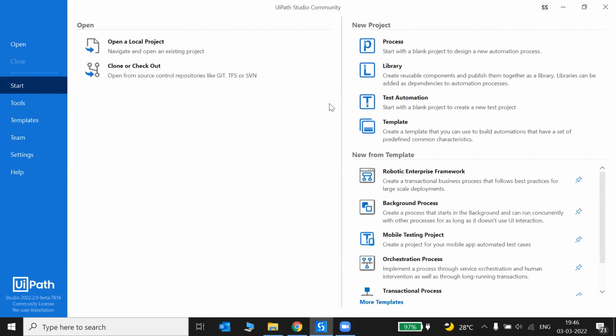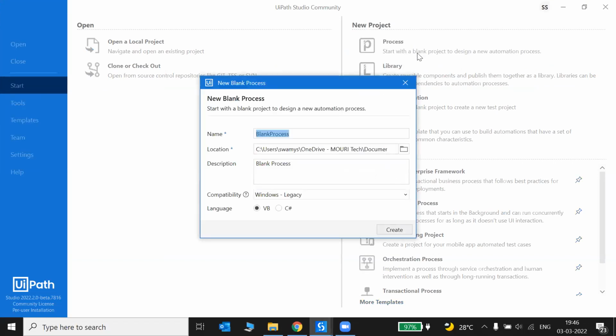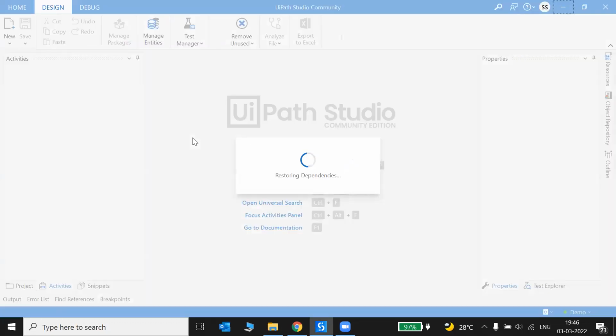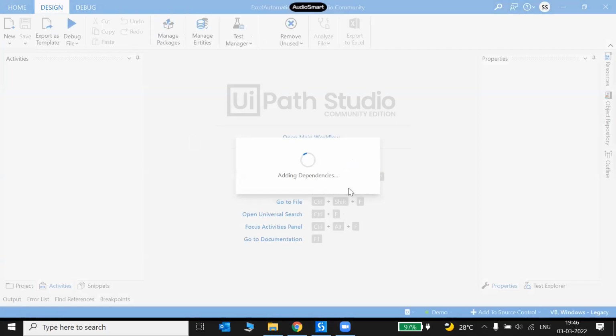So I have opened UiPath. Just let me create a process. When I'm creating this process, by default you are getting some dependencies added into your project. I'll show you that: creating a workspace and adding some dependencies to your current project.